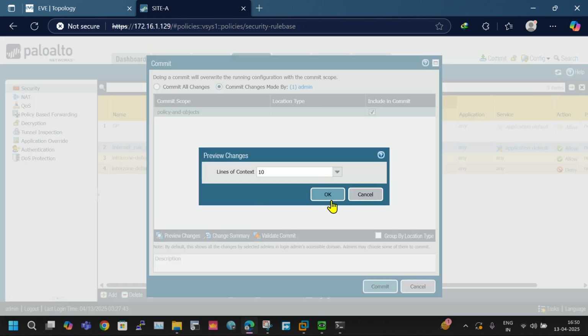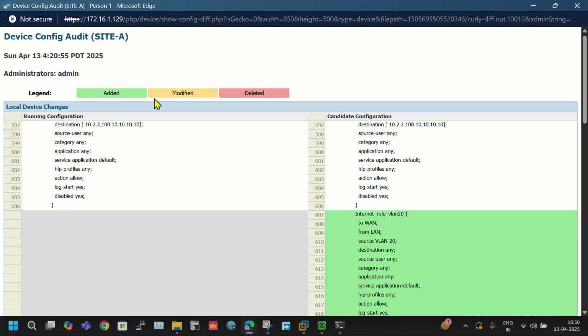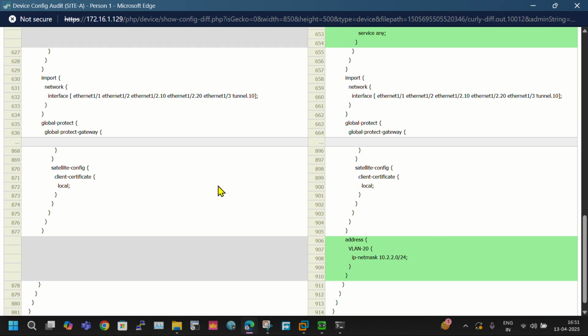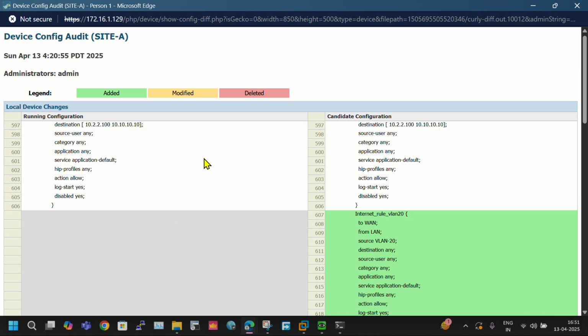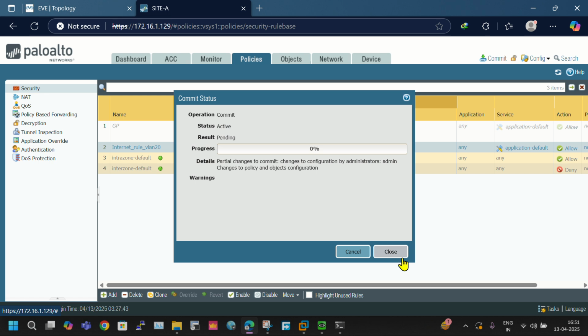Here we can see what changes we have done. Like here we have three symbols. In green we can see what we have added to our previous configuration, in orange we can see what we have modified, and red is for deleted. If we have deleted anything from our last configuration, then it will show in red. Okay, so let's commit the configuration and let's check the connectivity first.